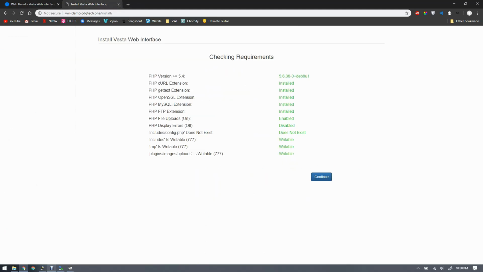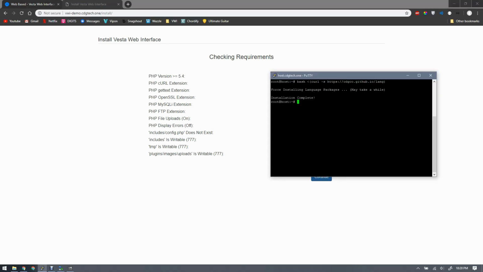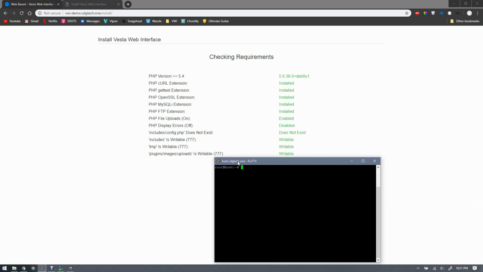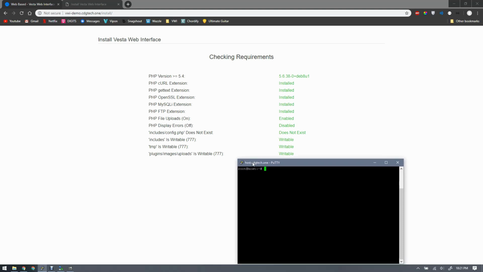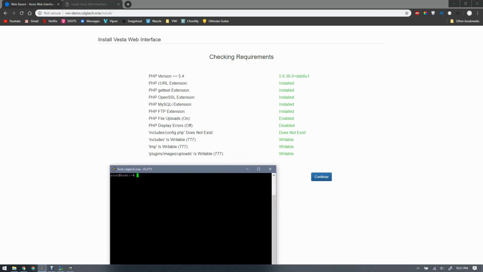So starting where we left off last, we already have the software installed and all the requirements are checked. If the requirements are not checked, you're going to have to open up your SSH and install these extensions or chmod these folders to their required permissions or statuses. So, for example, if includes isn't writable, you're going to have to run the command for that. So I'll just show how that would work.